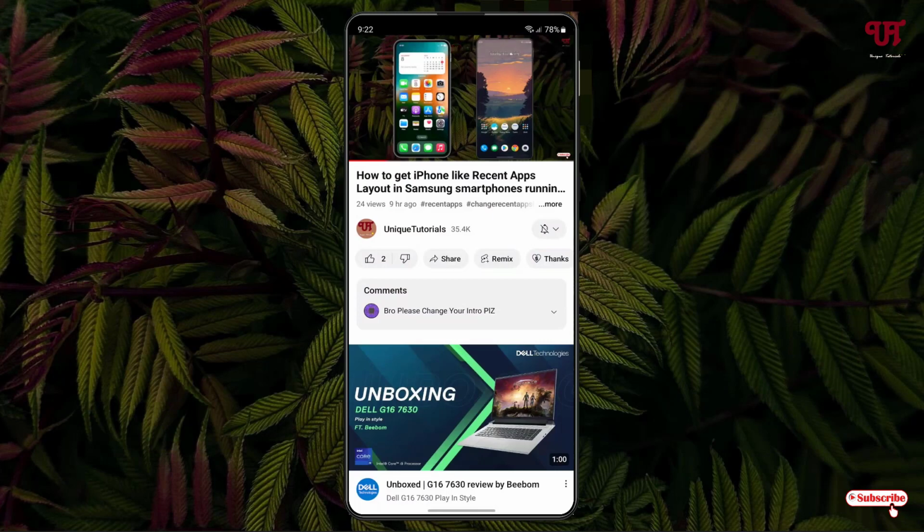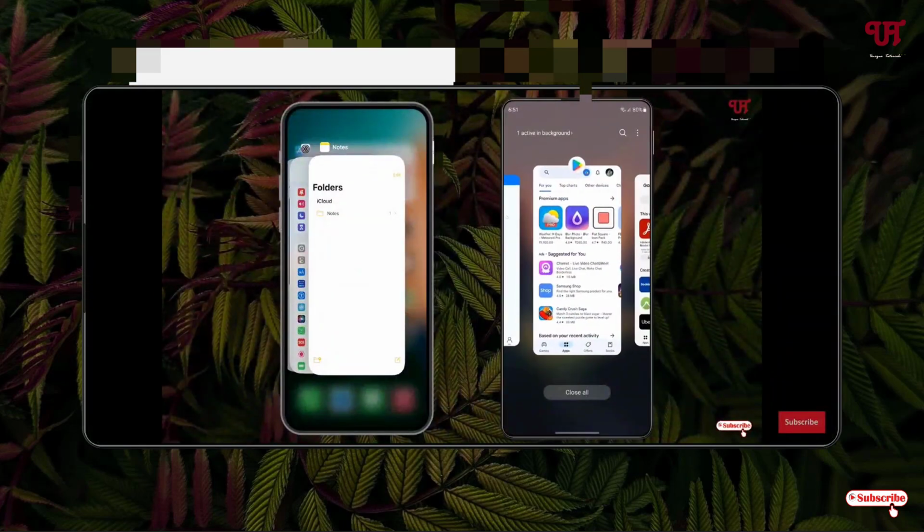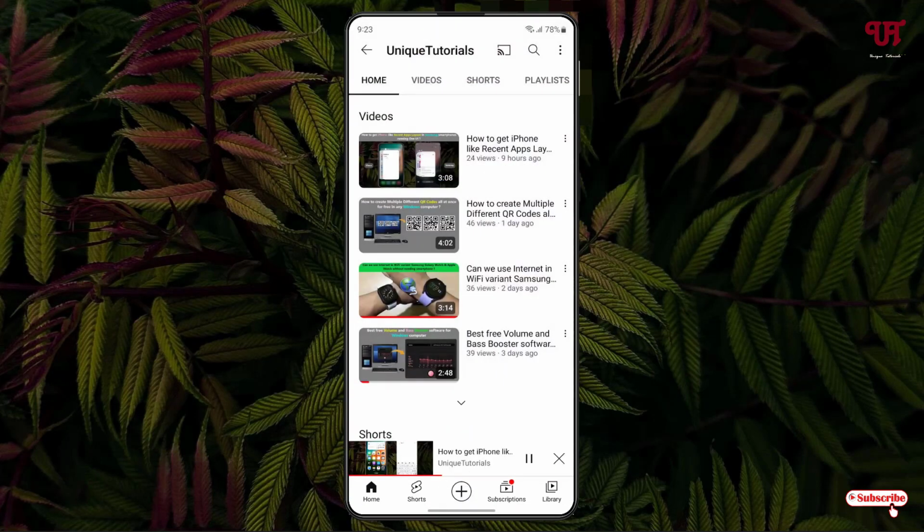Here we are not going to use this full screen icon. Instead of that, what we are going to do is just swipe up by placing your finger on the video just like this. You can see here, and if you want to restore it back to the default view, then just swipe down. And now if you want to close this video, then just swipe down again and swipe down once more, so the video is being closed.